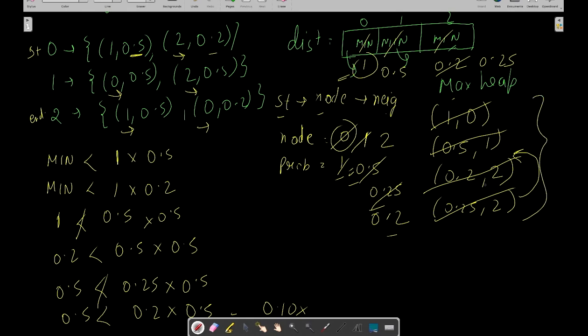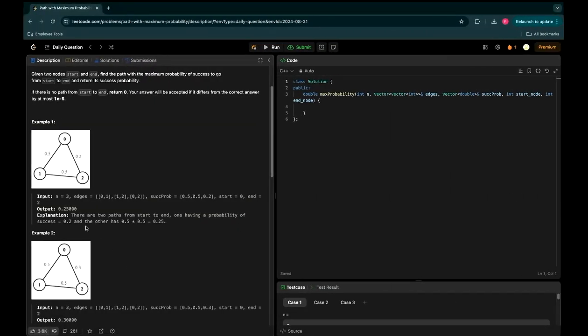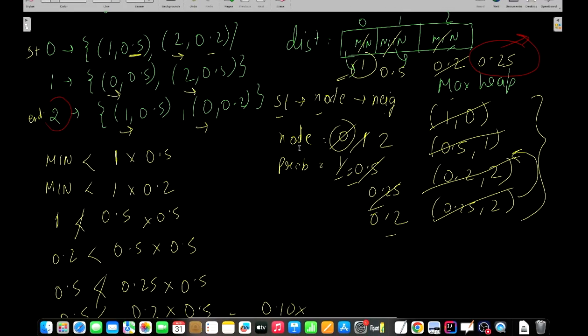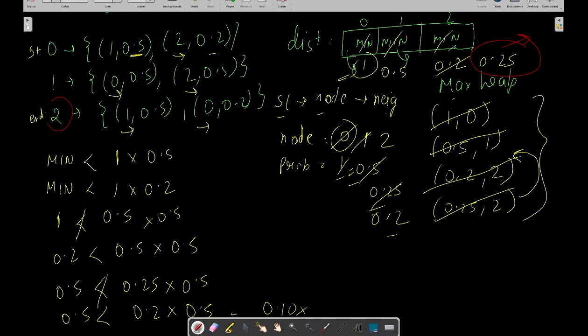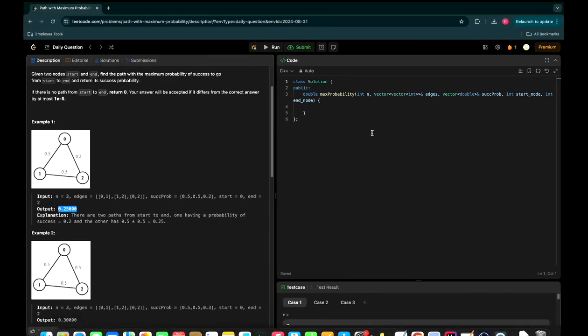So we have come to the end of all the elements in the heap and popped out and iterated all the nodes. So now what was our end node? It was 2. So our answer is distance of 2, which is 0.25, as it will give us the maximum probability of reaching that node from the start node. Okay, and our answer was also 0.25 for this test case. So I hope you get this approach. So now let's try to code it once and then we'll see.